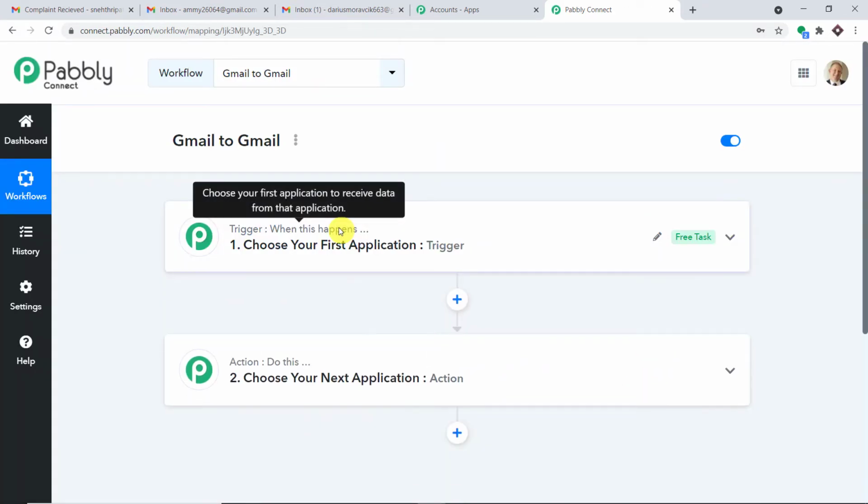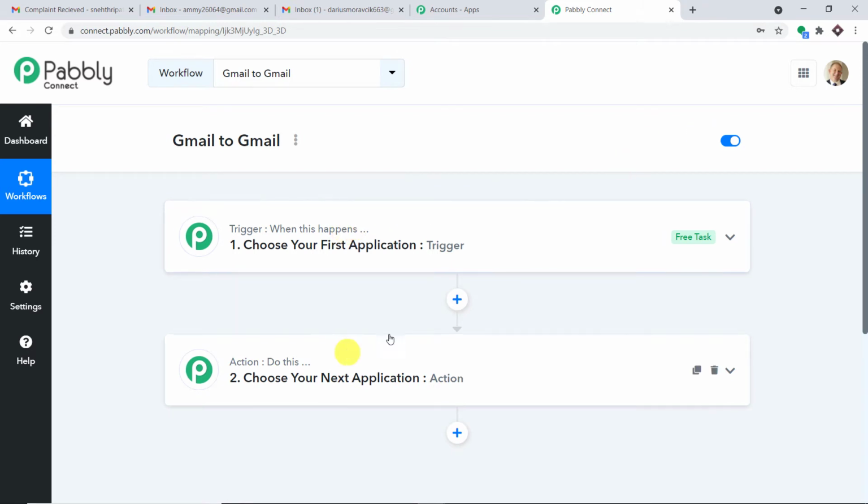So when you click on create, you will find two windows, the trigger window as well as the action window. So what's the deal with the trigger window as well as the action window? Well, when we are talking about automation in Pabbly Connect, it works on the concept of triggers and actions. The trigger basically means an if statement. It asks a question, if this happens, what should be done?